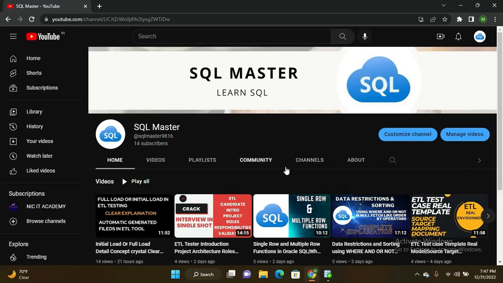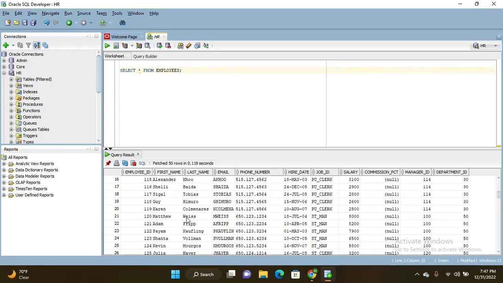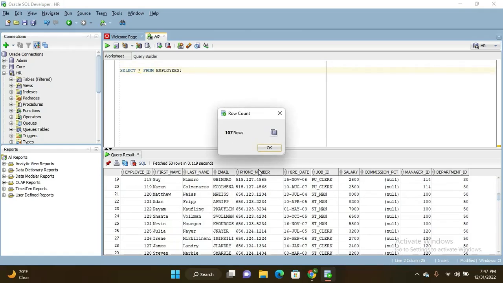So let's move to the SQL developer. Here I am using SQL developer with Oracle 11g, the database. So this is my table. You can see here, select star from employees. These are my records. Right click here and click on count rows. You will have 107 rows here. So I want to write a query to fetch the three highest salaries.